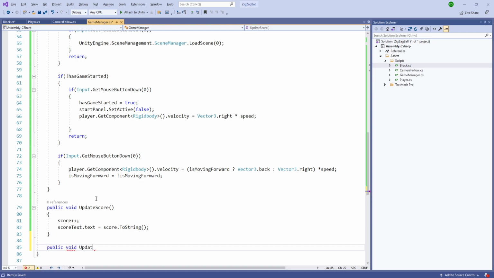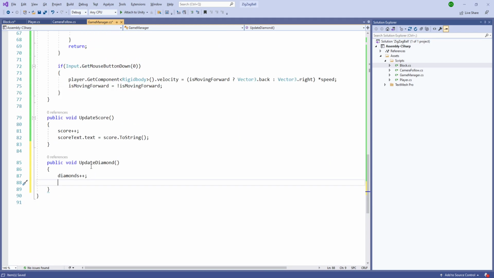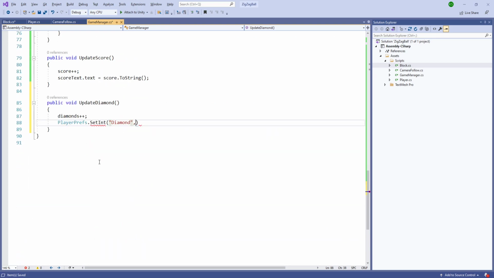Let's do the public void HitDiamond, and similarly for the update diamonds we'll do diamonds plus, PlayerPrefs.SetInt, diamond, for diamonds. And we'll set the diamond text. Our text is going straight. So the score and the diamond should increase. So let's see if it is working. And that should increase for the block.